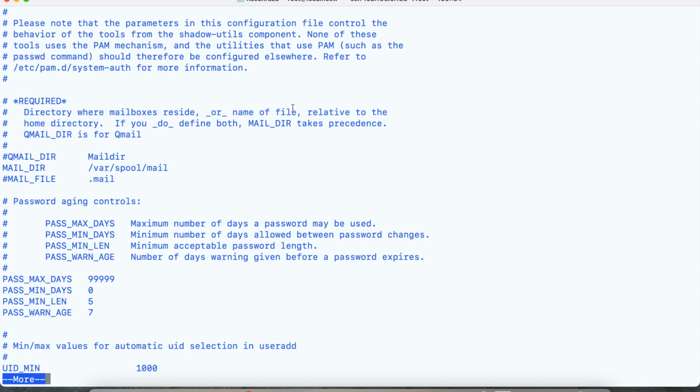Okay, so for example, the first one is the password max days, the max days. Now it's set up as, you see, 99,999, and this is the maximum number of days the password can last before it expires. Minimum is 0. The minimum length of the password can be 5. Password warning age is 7. So for example, if somebody has been using the password for these days, 7 days before the password expires, it will send a warning that please change your password.